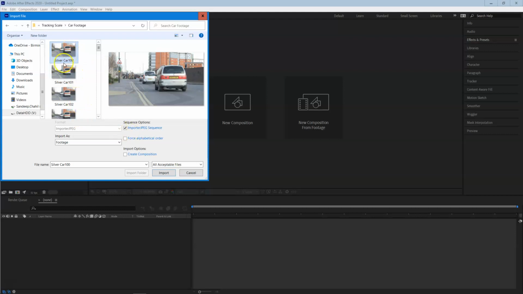If we only wanted to bring in one image, we would just uncheck that box and it would only bring in that single image. But otherwise, by default, it ticks the box, and all you need to do is select the very first one. If you were to drag and select everything, it would bring in every single image as an individual thing, and that's not what we want. So select the first one and it will import this footage.